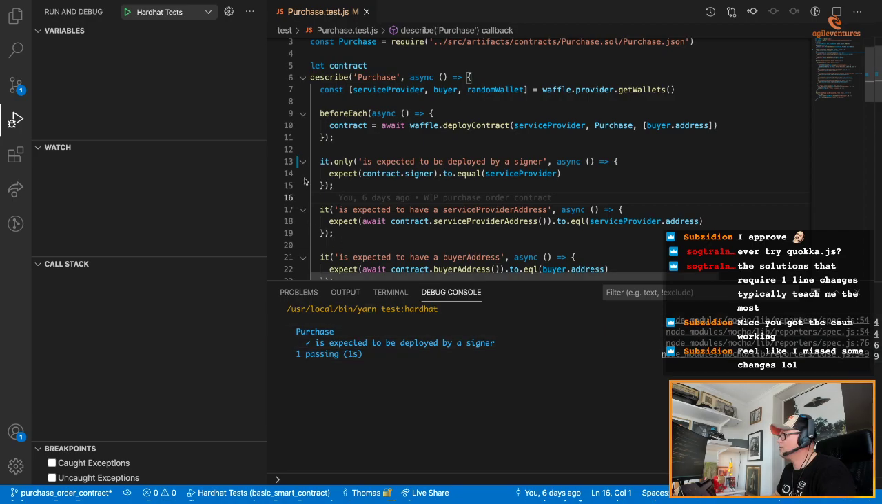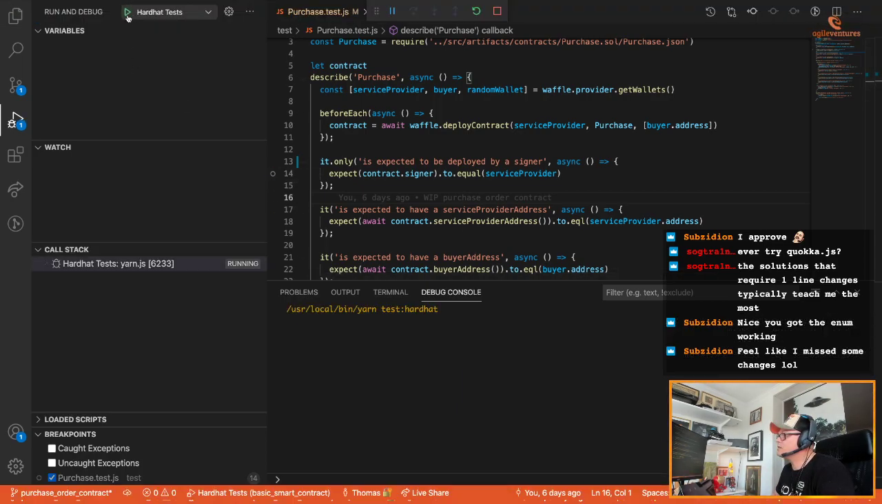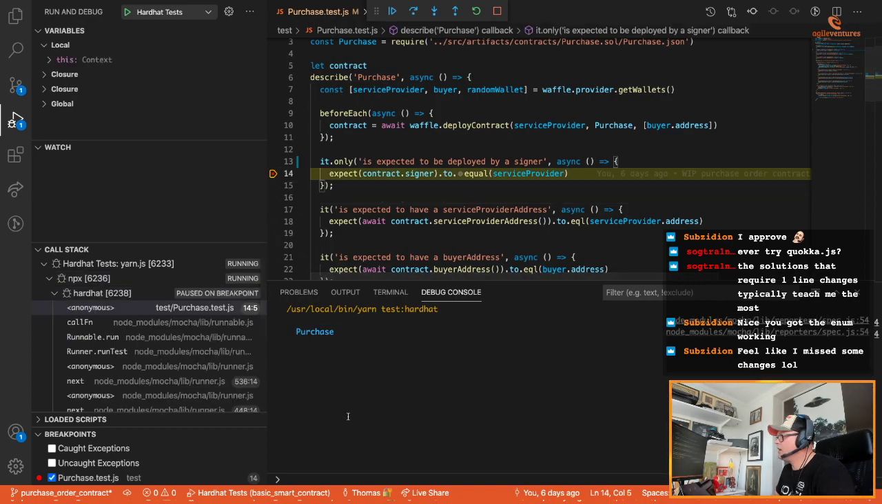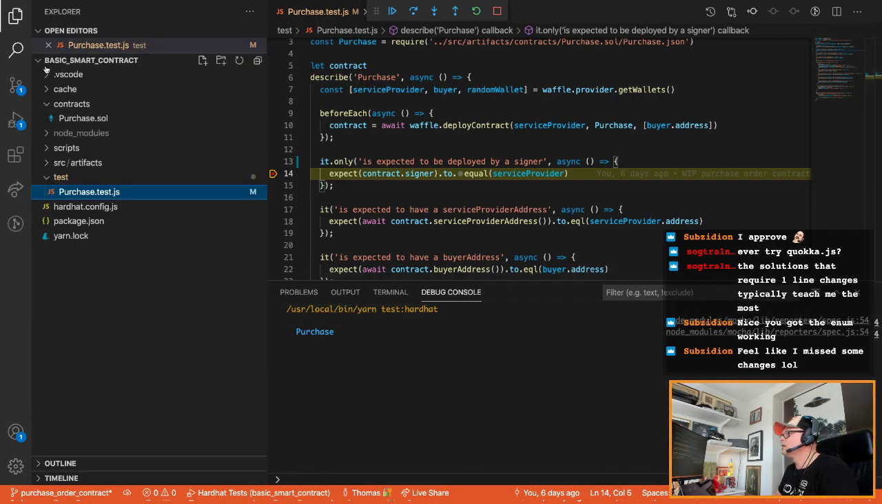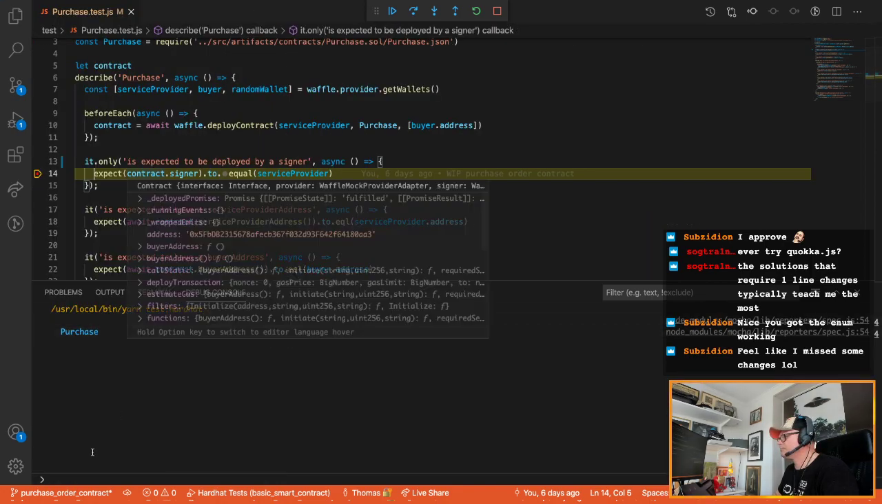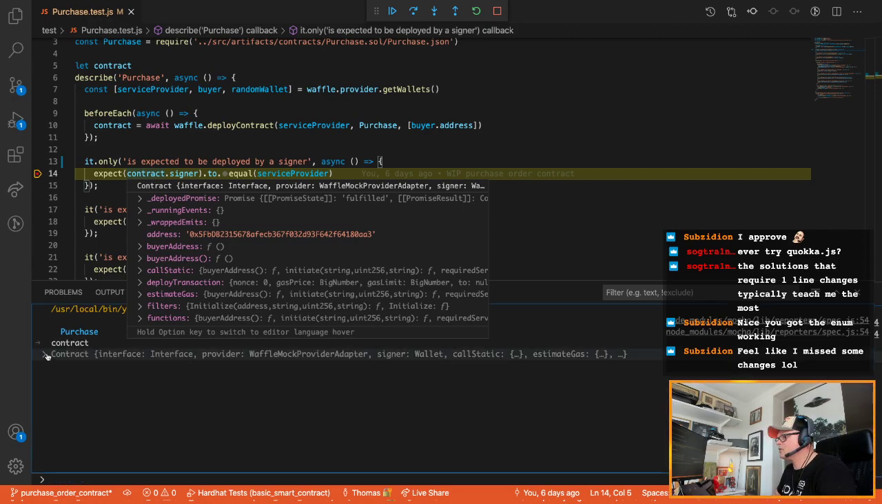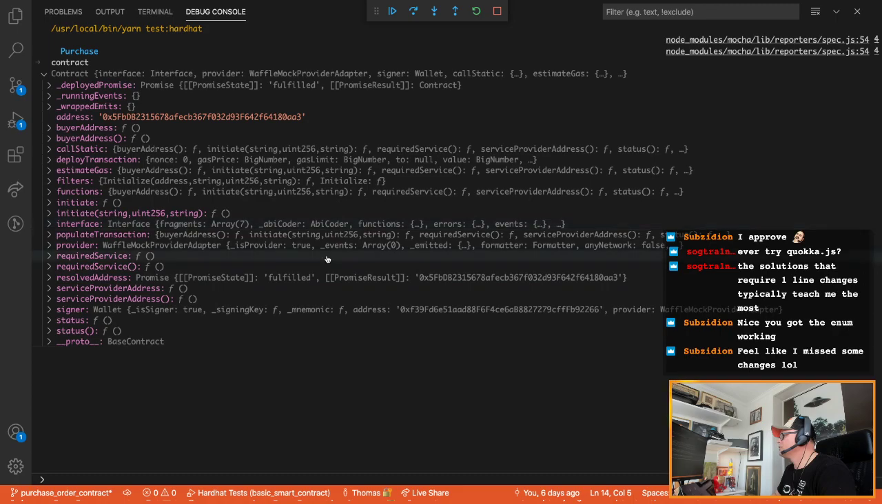It goes like this, and then I can set a debugger here. So I just click on the side of my line of code, put this little dot, and I can run the test like this, hopefully. Yes, and now we have stopped the execution, which is very nice, because now I can do things like, I can say contract, and I can see the contract here. So I can go through all of the attributes.